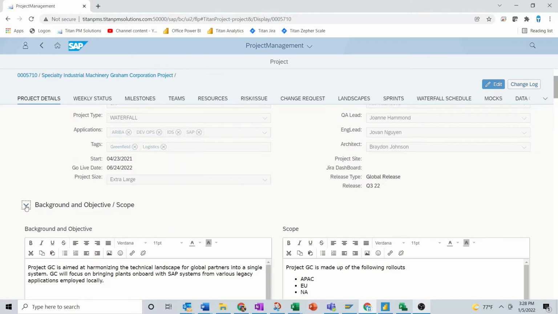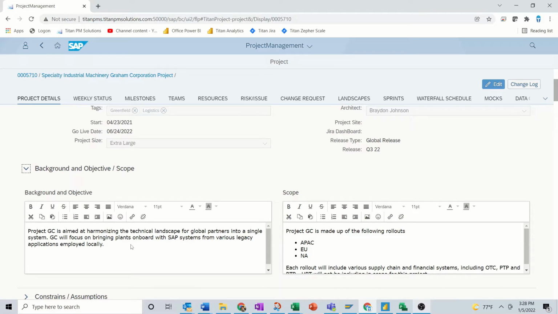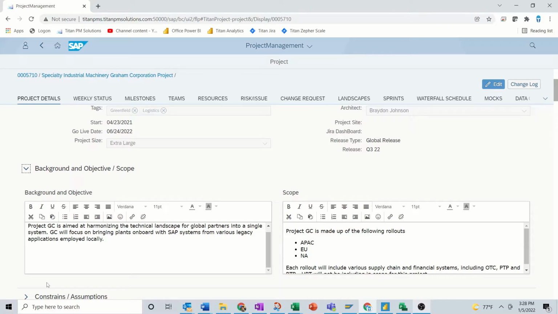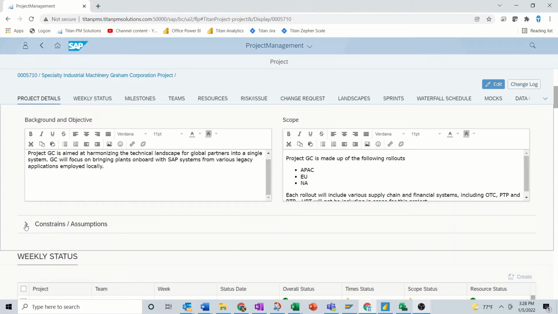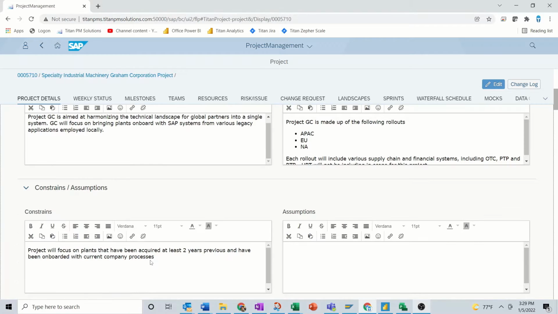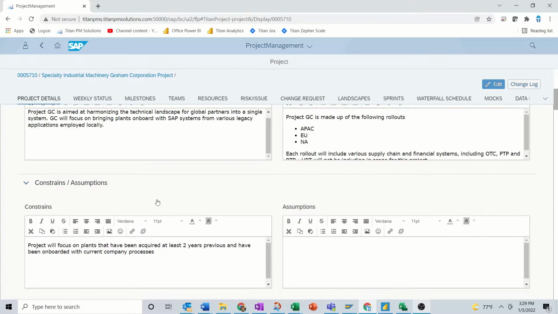As you go through that planning process, putting in a narrative format your background and scope, your constraints and assumptions are something that can really help as a lot of different groups and organizations put projects into your system.